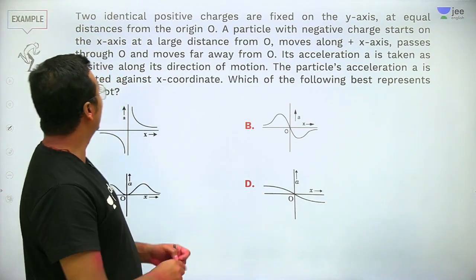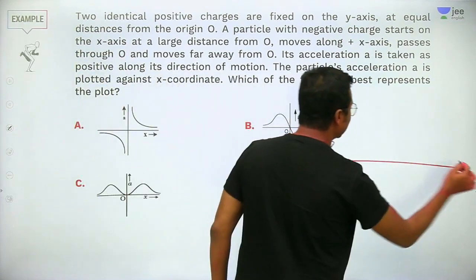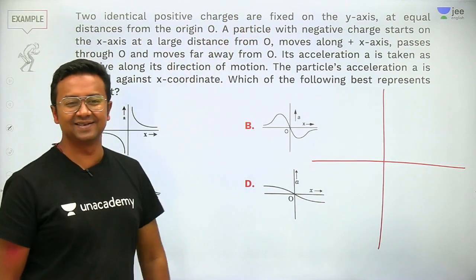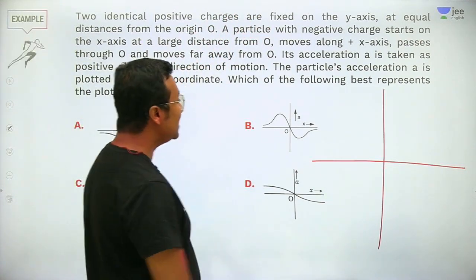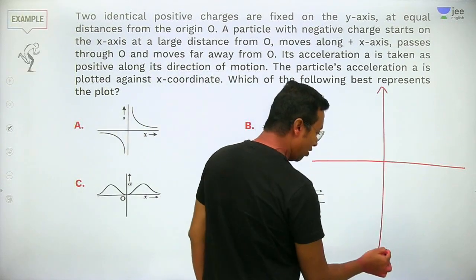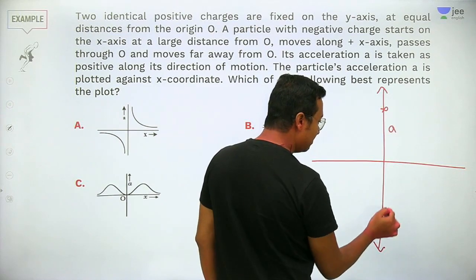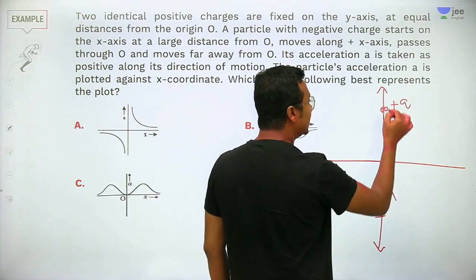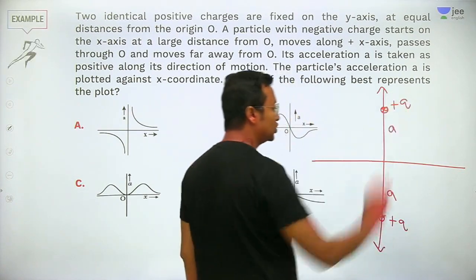Okay, now in this particular case what we have is, let me draw the axis first. Who's going to read out such a long question? Let me explain to you right away. Okay, what is there in this particular question? See, on the y-axis, at a distance of a, and below here at a distance of a, I have put two positive charges. So plus q here and plus q here.